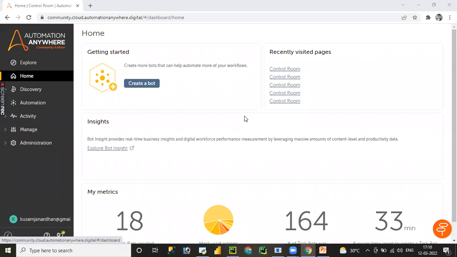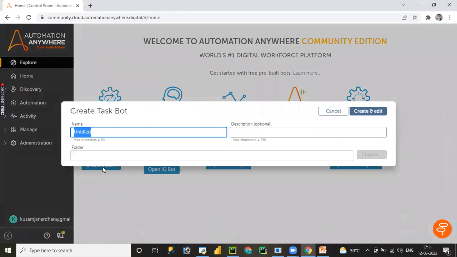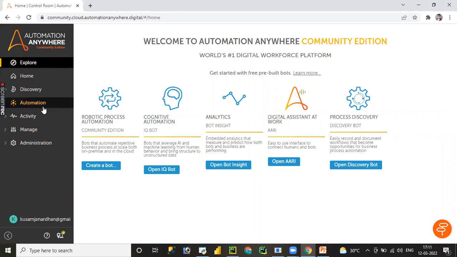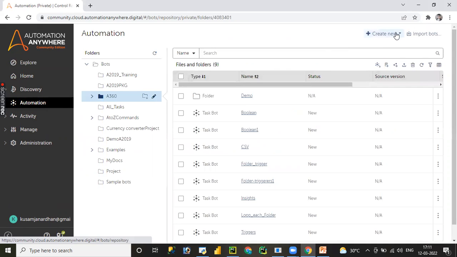Now we are on the Automation Anywhere A360 homepage. We can create a bot in different ways. One way, we can just click on create a bot in the homepage window, or we can go to explore, and here also we can click on create a bot. Or we can navigate to automation, and there click on the create new bot icon. Or you can directly click on the create a bot icon over here. So this is how we can create a new bot.